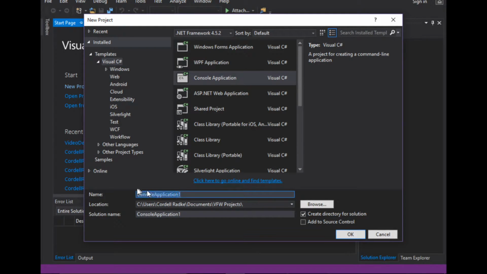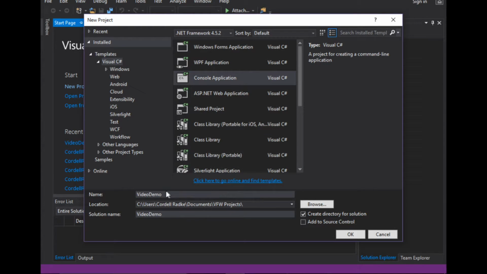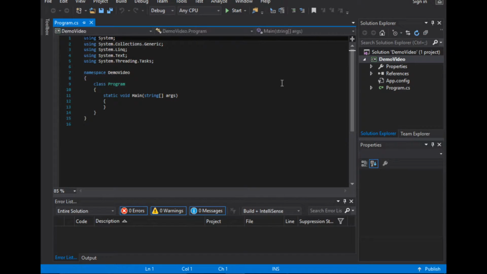I'm just going to call this video demo. Make sure it's a C-Sharp console application. I'm going to click OK. I guess I already made one called video demo, so we're going to call it demo video. So as you can see, the first thing it's going to come up with is your main method. And the thing you gotta know about C-Sharp is your class declarations. So first, we have our class program, and we have our main static method.